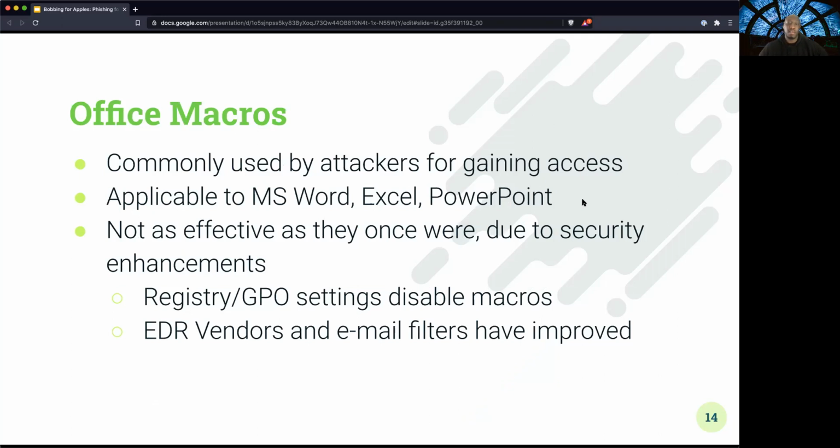Things have kind of changed recently because of the registry and GPO settings that can be used to disable macros or restrict them to only allow execution from trusted locations, like from a network share or from specific websites. And then also mail filters have gotten really good, and EDR vendors have picked up on spawning a new process from within Office, which is usually what happens when you run a macro.